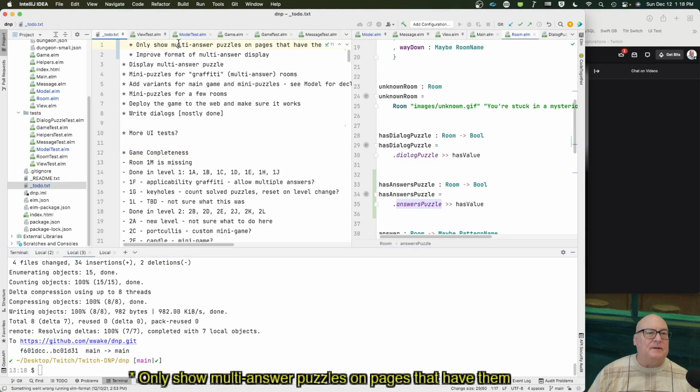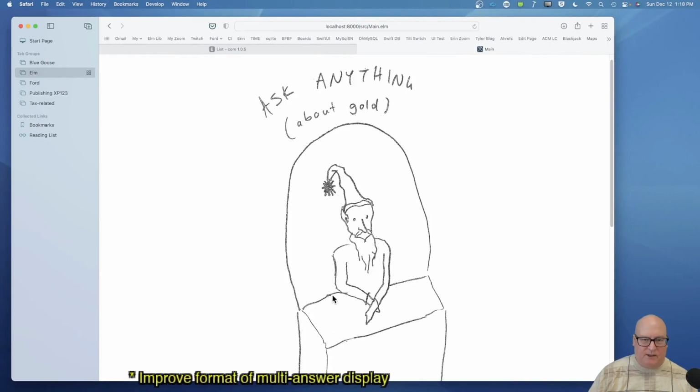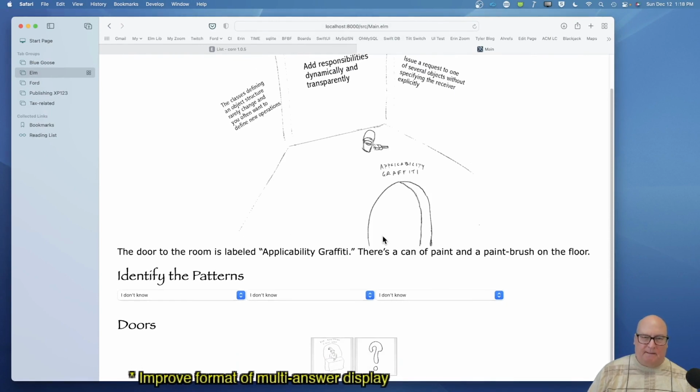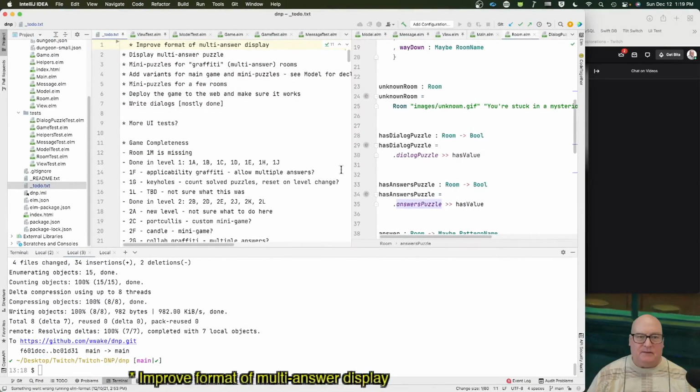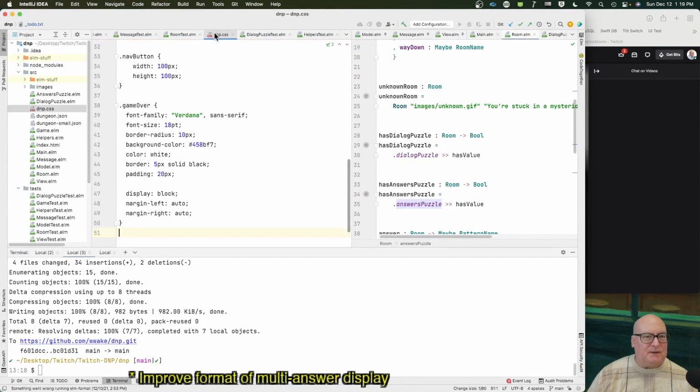Next, improve format of multi-answer display. All right. So we know if we go down far enough, we can find a room like that. Well, identify the patterns, I guess I can live with that. It would be nice if these were centered. It would be nice if there were a little space between them. I muddle through CSS on this kind of stuff. I'm not an expert at it.